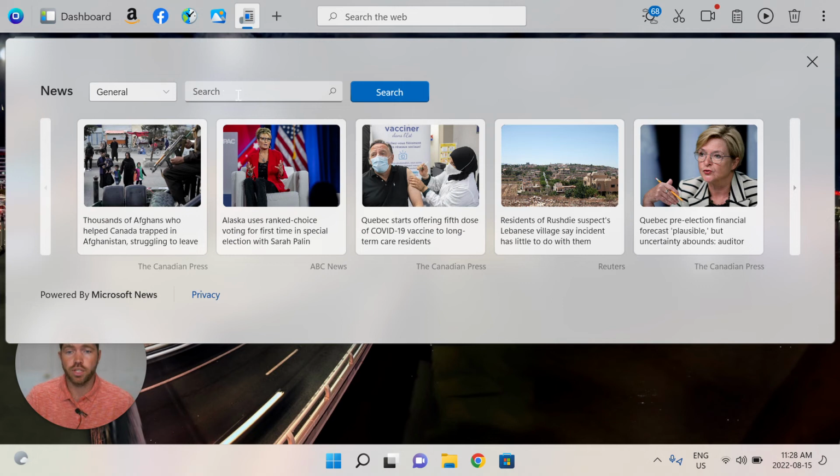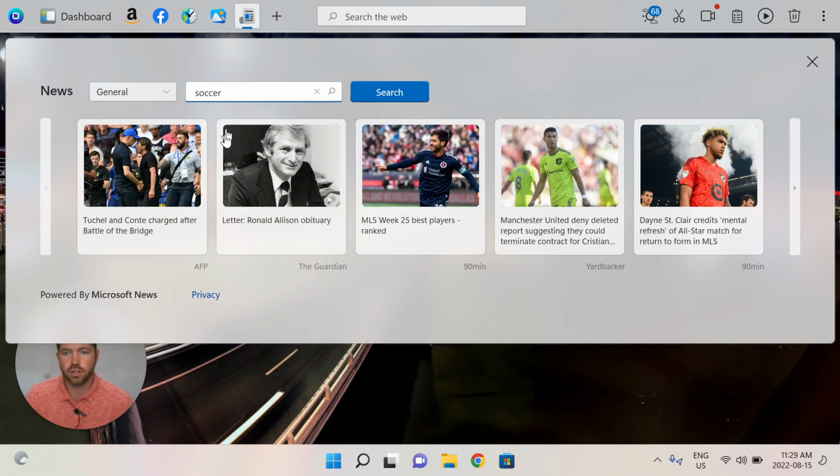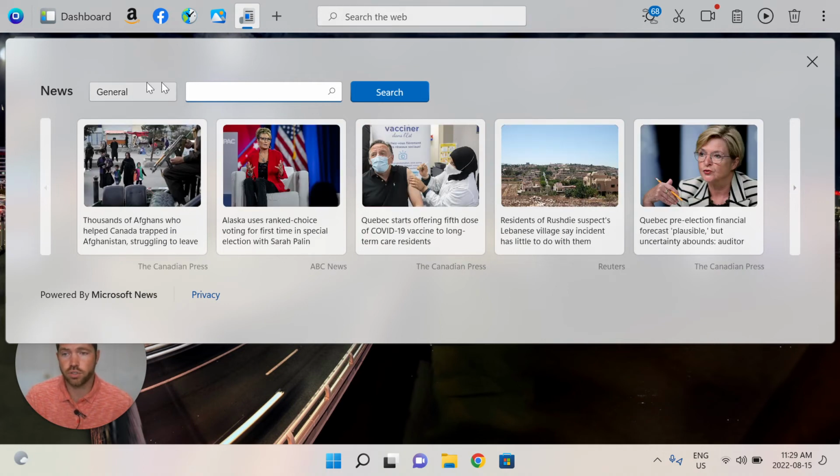I want to show that you can search for anything you want. So let's search for soccer, see what's happening in the world of soccer. Right away, MSN is pulling into our app all the top, most recent, most relevant articles in relation to soccer. So feel free to use our search functionality.